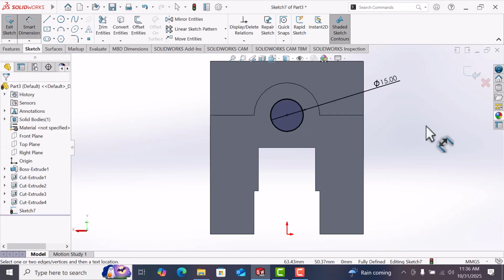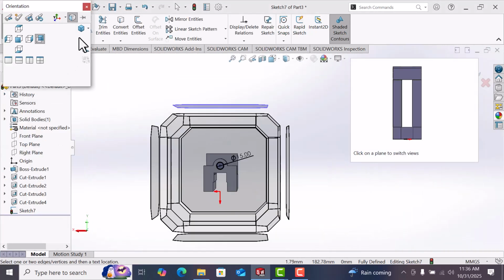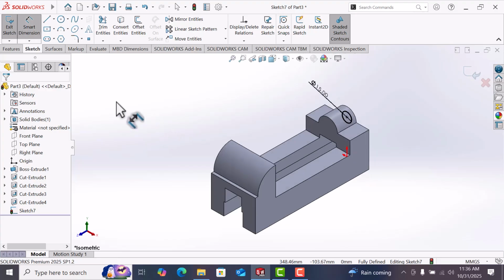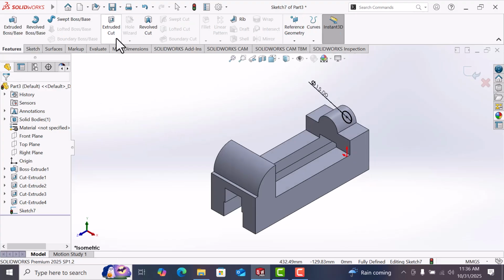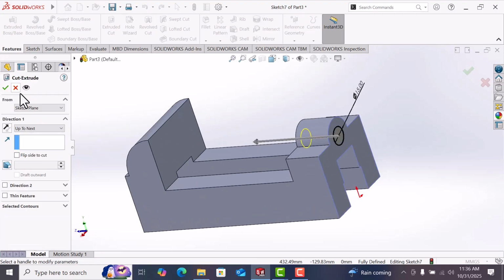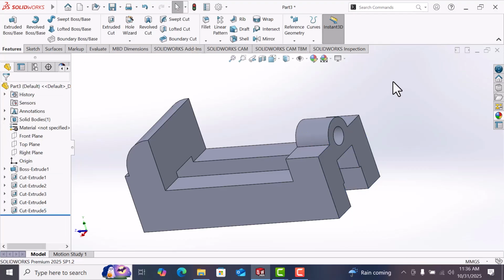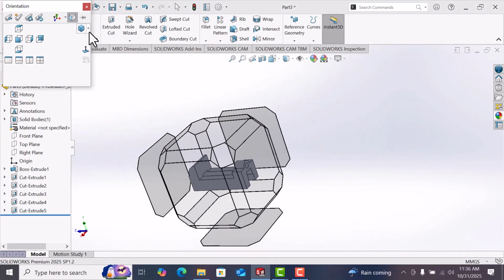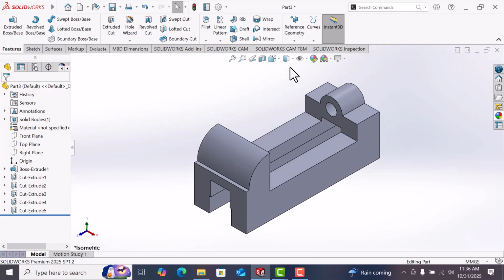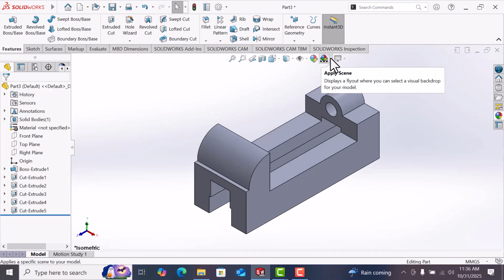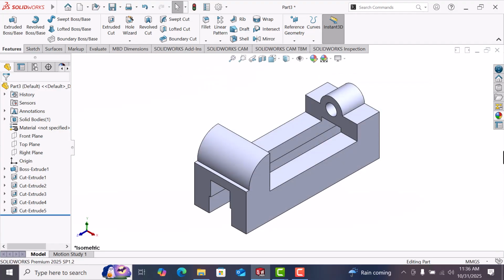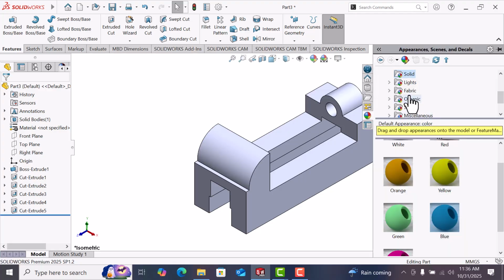Okay. Now go to feature and select isometric view. Now go to feature and extrude cut through all or up to next. Okay. Now go to isometric view. Now here select plain white. Now go to here select metal.